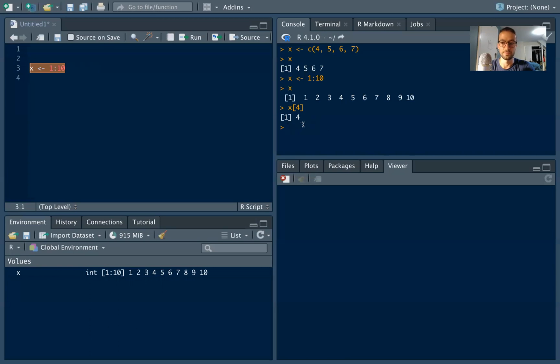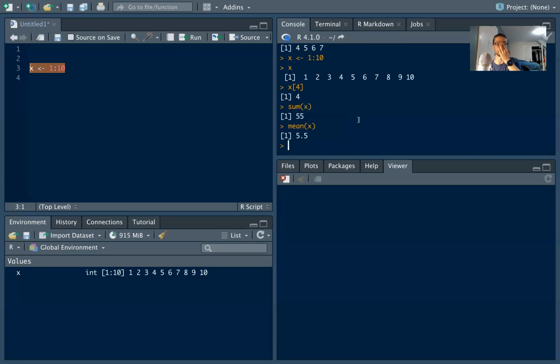I can do other cool commands on the vector, so I can find the sum. I pass the vector X into the function sum, and I get the sum, which is 55 if you add these up. I can get the mean of X, all sorts of things. And one nice thing about R is that it's vectorized. It's very good at doing complicated operations with vectors very quickly.